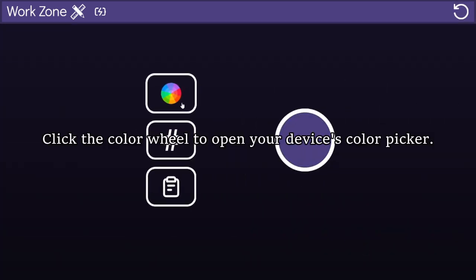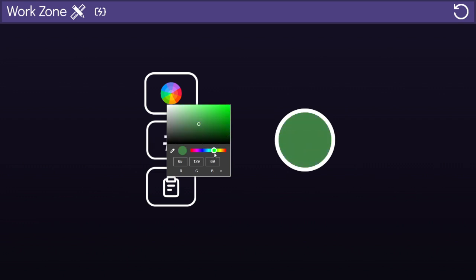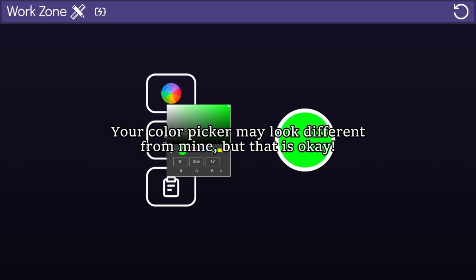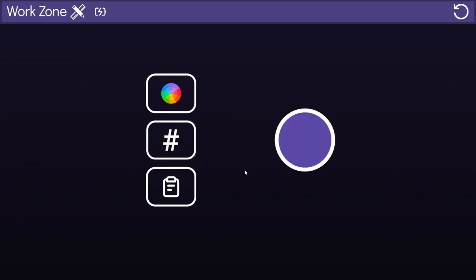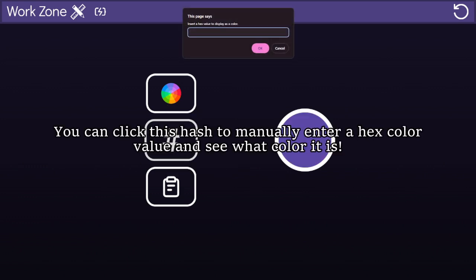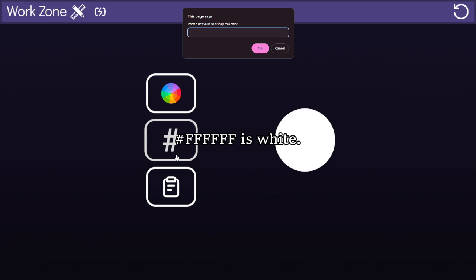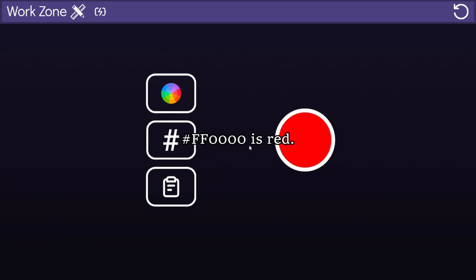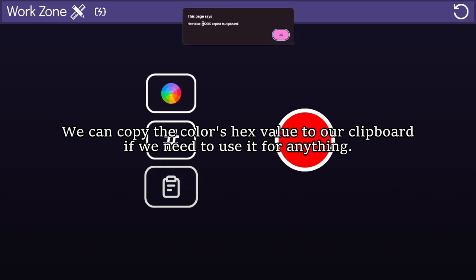Click the color wheel to open your device's color picker. Your color picker may look different from mine, but that is okay. You can click this hash to manually enter a hex color value and see what color it is. Hashtag FFFFFF is white. FF0000 is red. We can copy the color's hex value to our clipboard if we need to use it for anything.